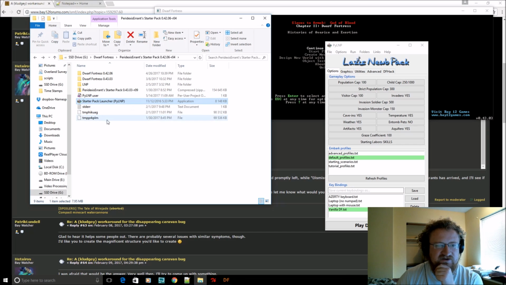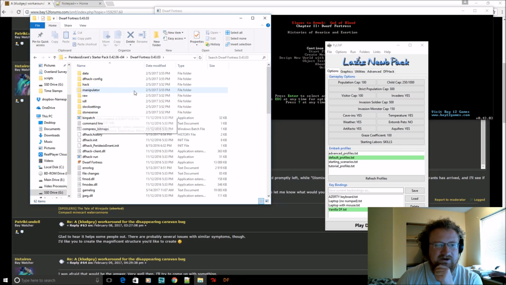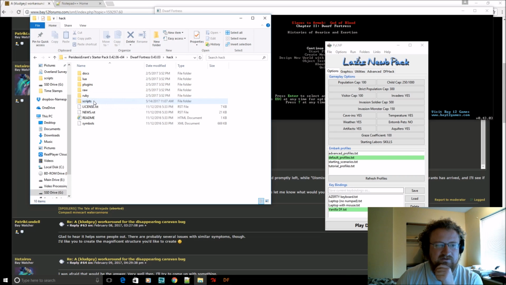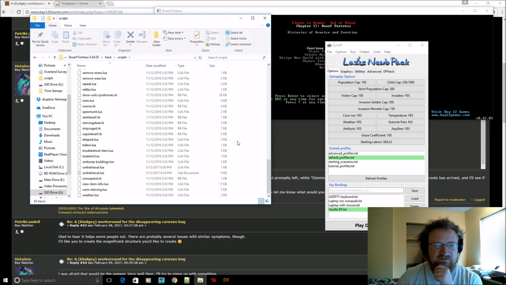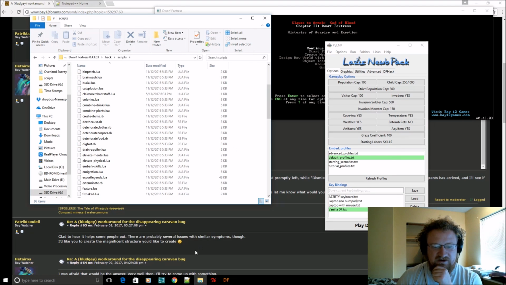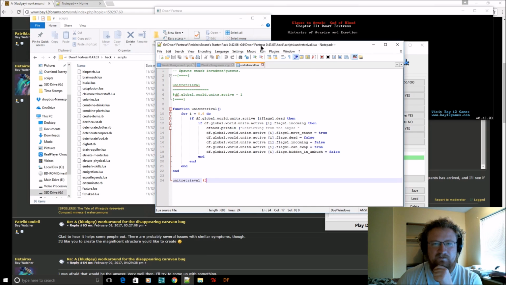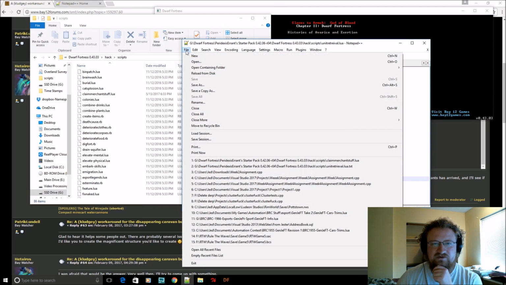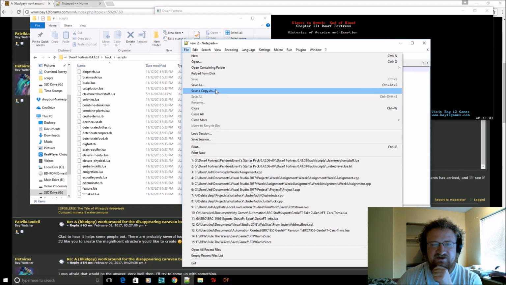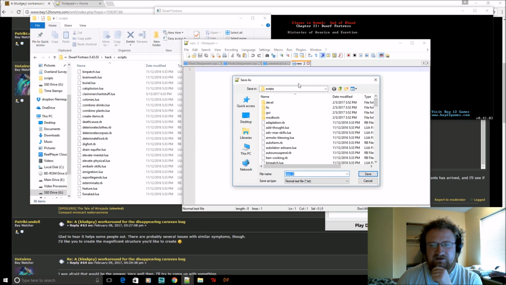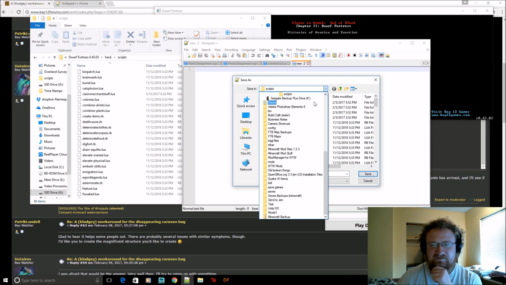So you need to find where this is, and then when you find that, you need to go into here and go to this folder here, and then go into scripts, which will contain all your scripts. Once you find this, you can put a new script in there. So we're going to go to New, and we're going to go to Save As. Save it in the scripts folder for Dwarf Fortress.